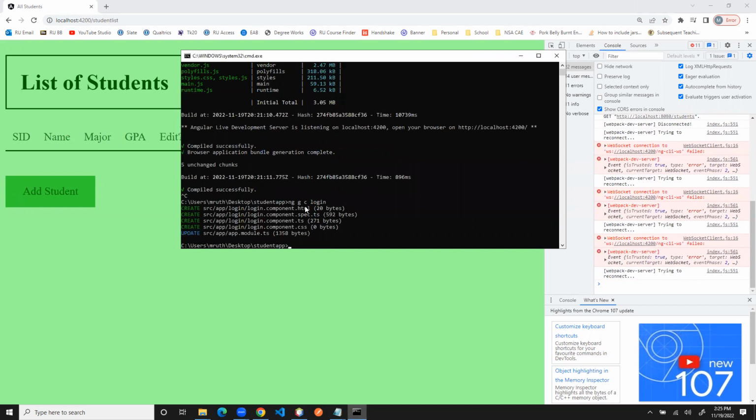We're actually not going to quite create a service for this. Obviously we can, but we don't really want to. We'll talk about that in a minute. But we're going to create a login component.